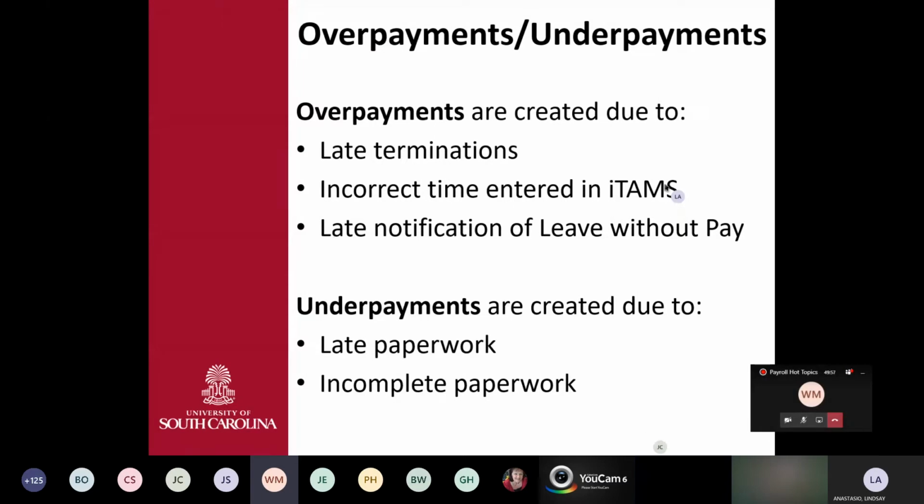Now we want to talk a little bit about overpayments and underpayments, and we've got other payroll staff here to address this issue, because this issue for us is really a hot topic. We want to make sure as we go into summer, because last summer when we did our analysis to close the summer out, we discovered that there may have been some overpayments or underpayments created.